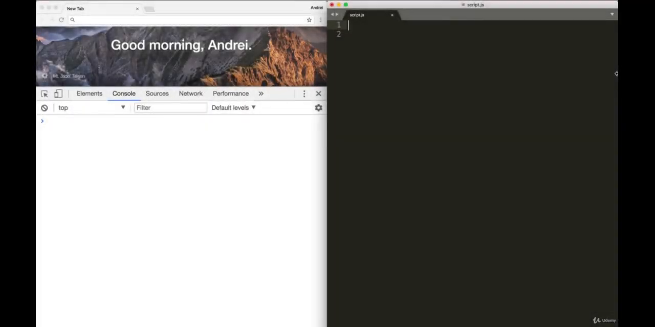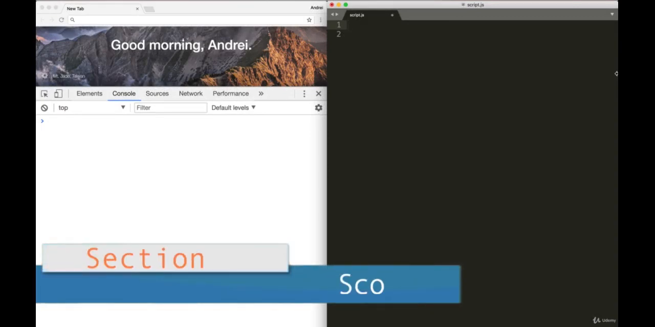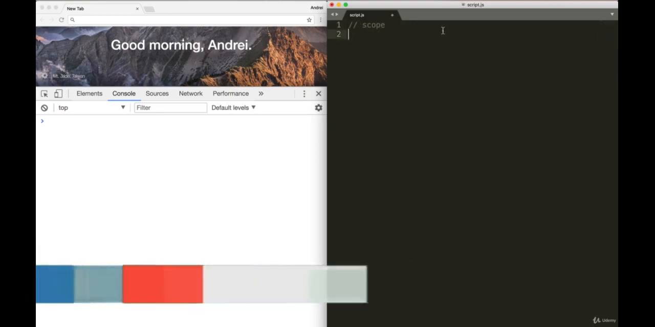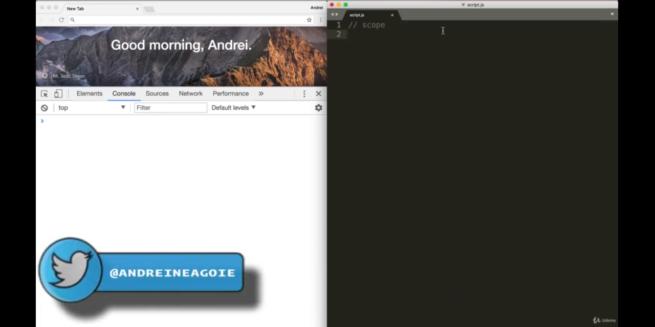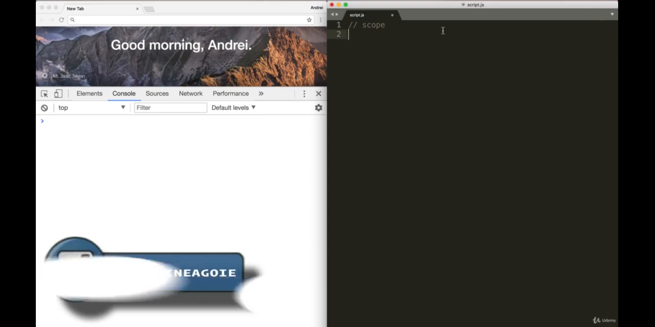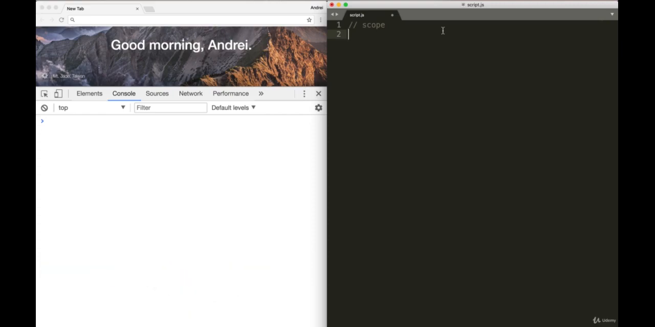And welcome back. In this video, we're going to talk about an important concept in JavaScript called scope. Now, what is scope? Scope means variable access. What variables do I have access to when code is running? By default in JavaScript, you are in the root scope, which is the window object. Let me show you what I'm talking about.